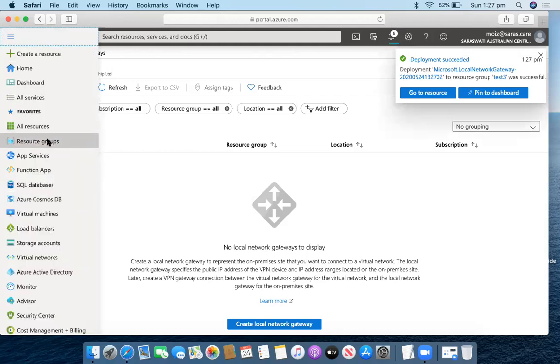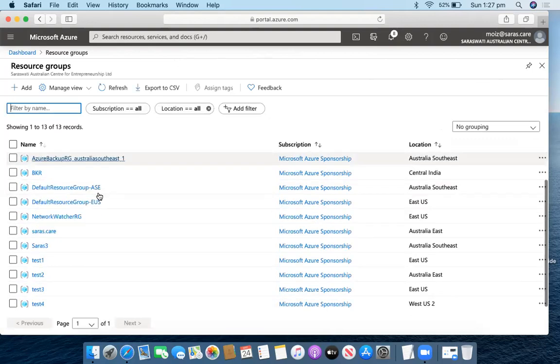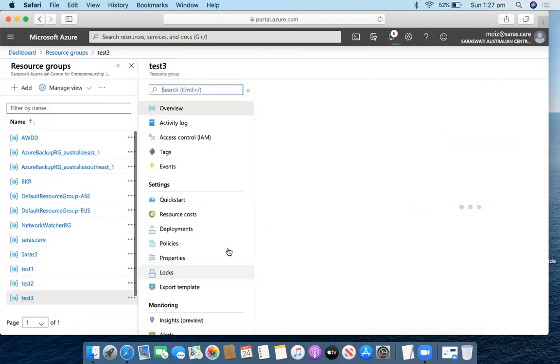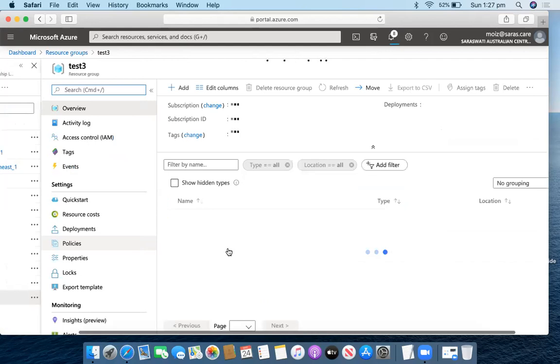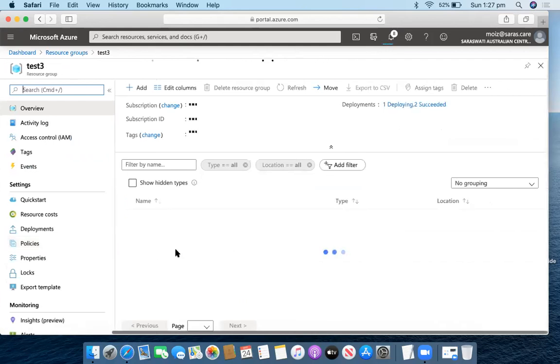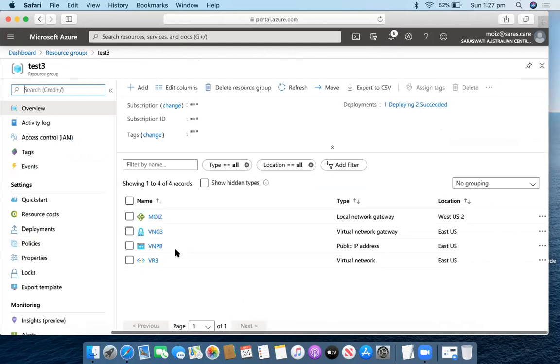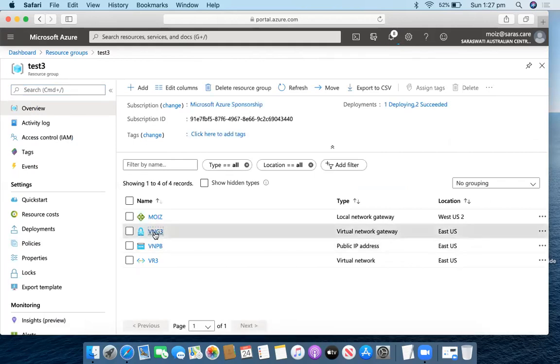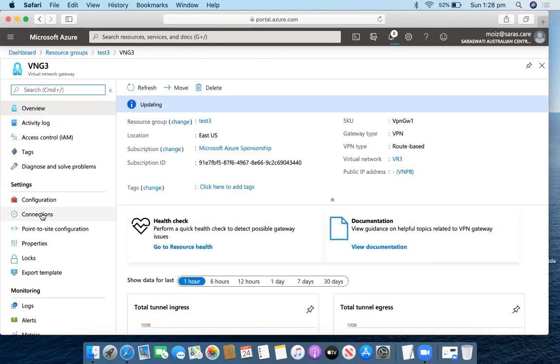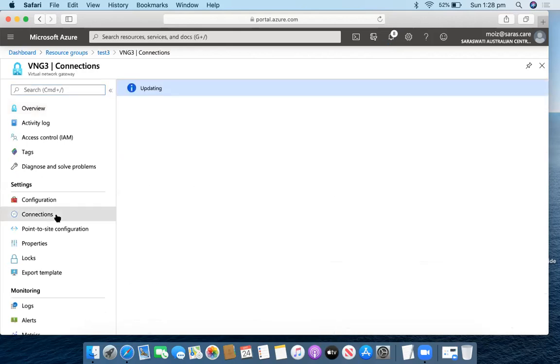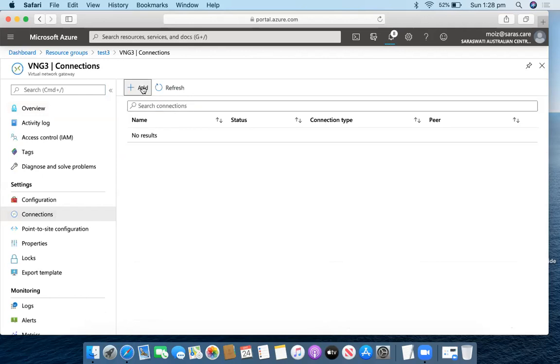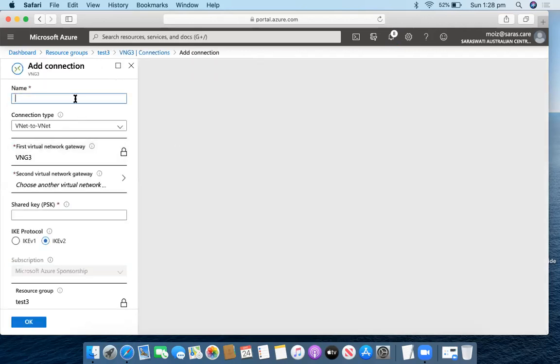So I will go back to my resource group and select the test group 3 where I have created the VPN. So this is my VPN, the virtual network gateway. I will click on that one and go to the connections on the left hand side. So I will say add here. Now I will give the name, like moiz PB. And here you have three options.